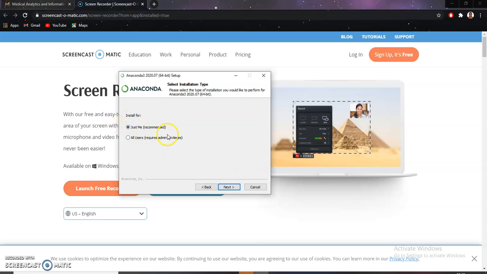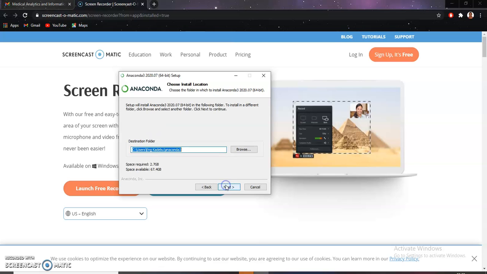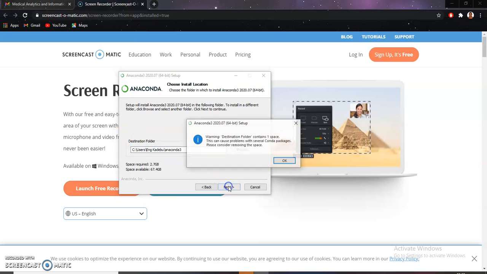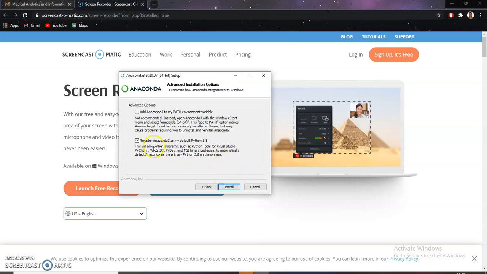For me, I prefer to just install for this user, so I recommend you to use the Just Me option. Then you use the default destination path. Just click next. Since I've already installed it, you just click next until you install your Anaconda, right? Then here you just use the second item.